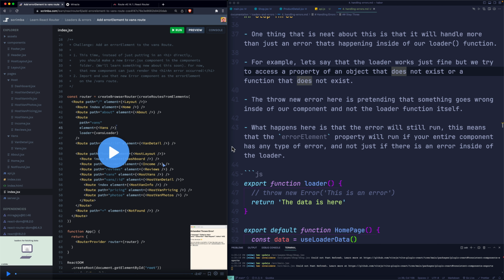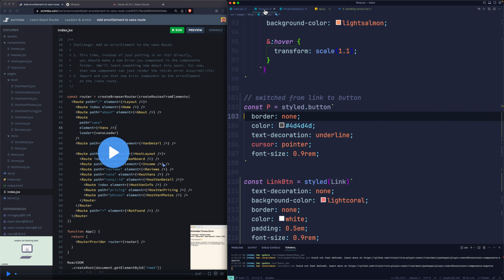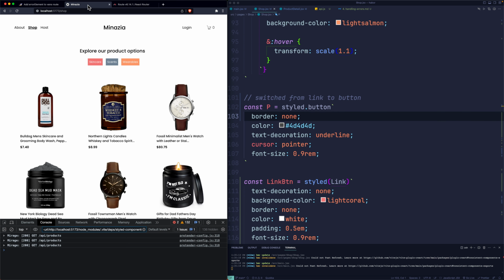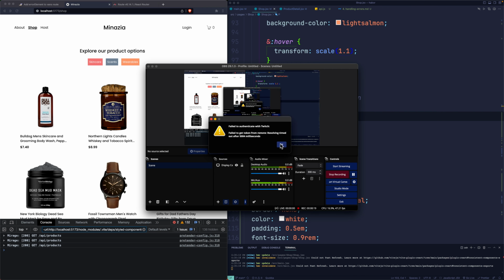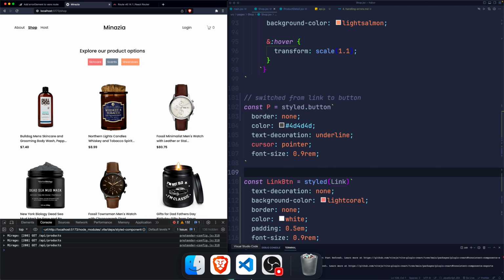All right, so I'm gonna do another Scrimba challenge. And what we want to do is add the error element to the Vans route. Basically the reason why we want to do this is because we want to go ahead and give an error in case something goes wrong.